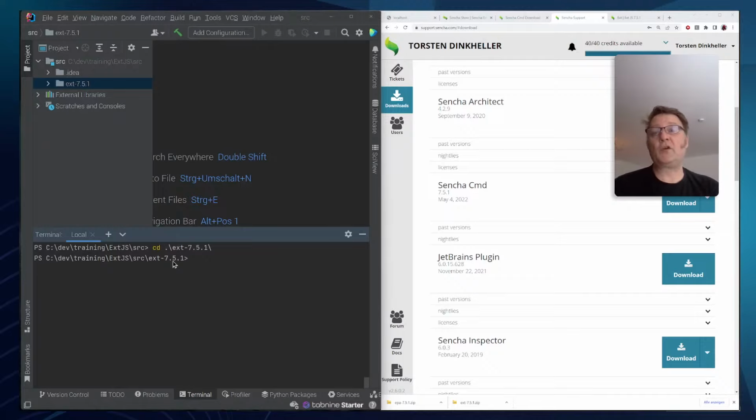From here, we will call Sencha generate workspace. Now we are getting out of the ext folder and we will generate an ext workspace. Whatever you like to name the folder where you want to place it into. Here I will go for ext workspace. And we will just generate this new workspace.